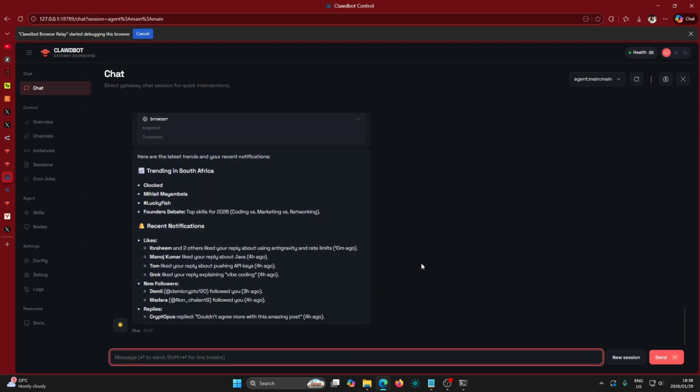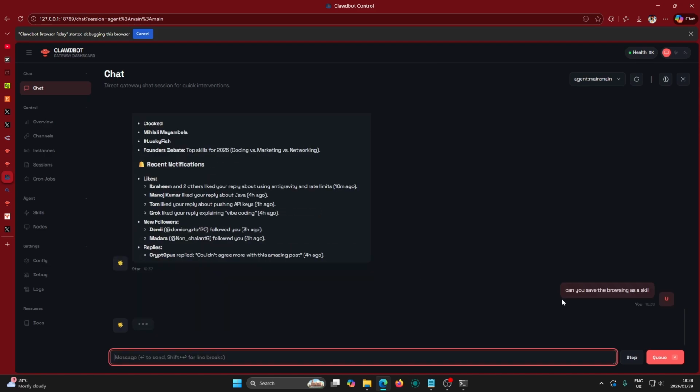I'll just show you that it can save a skill right here. So I just said, can you save the browsing as a skill? Basically how to navigate the tabs here. So the mistake it was making was it was spawning more than one tab. But as I mentioned before, you need to enable this in the tab that you wanted to use. And from there, it can only use that one tab. So even though it can spawn other tabs, it can't actually use those tabs.